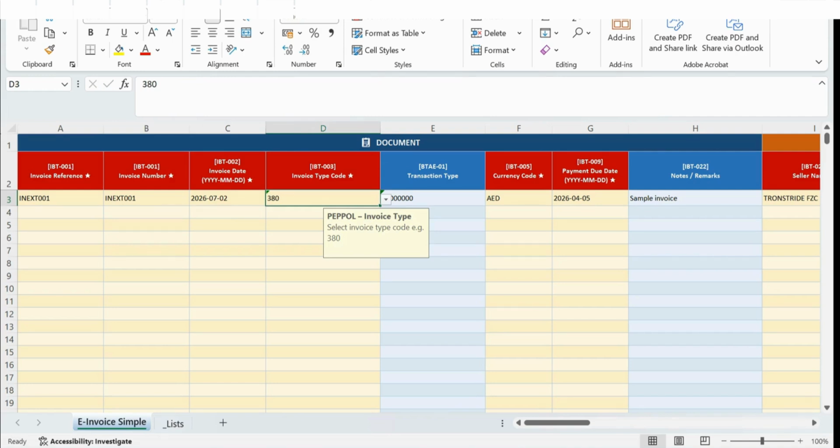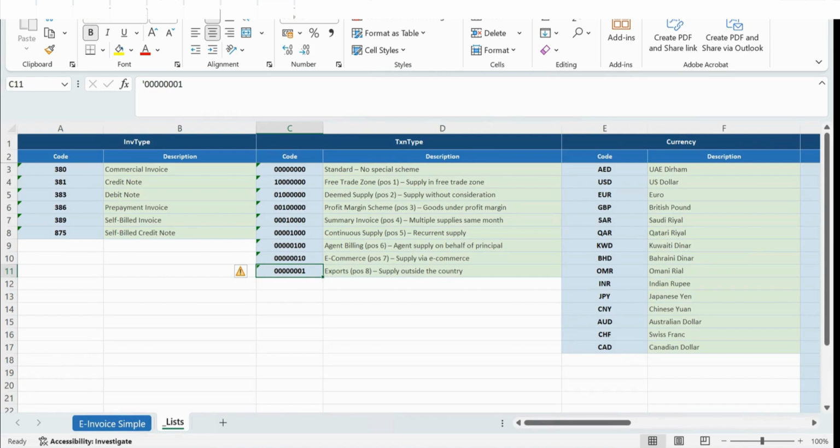And the invoice type code. Invoice type code is a predefined code. All these codes will be available in the list sheet. If you toggle to the list sheet, you can find all the codes. If it is an invoice, it is 380. If it is a credit note, it is 381. Similarly, whatever invoice type you want to select, you can keep as it is.